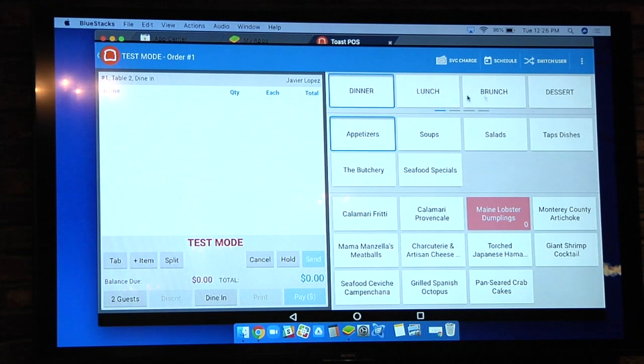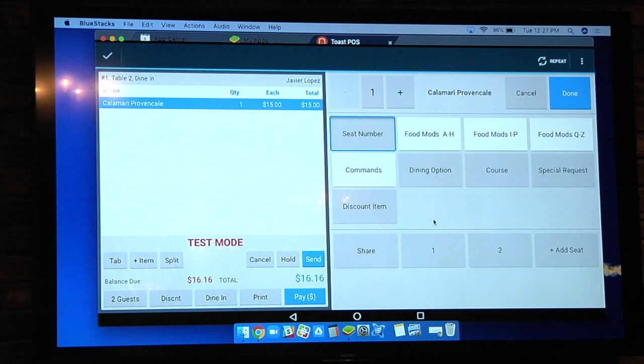Okay, here these are the categories. These are your groups. These are your items, and if you click on your items, your modifiers should show up. Okay, you have seat numbers, food mods, and so on. You have dining option, you have course, special request, and discount item. Coursing is really up to you, the servers, if you guys are going to be doing coursing or not. Okay, seat number, I think you guys require it, right?